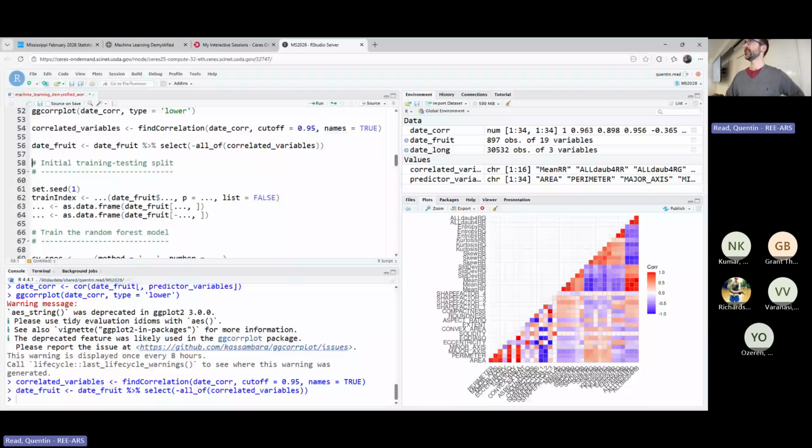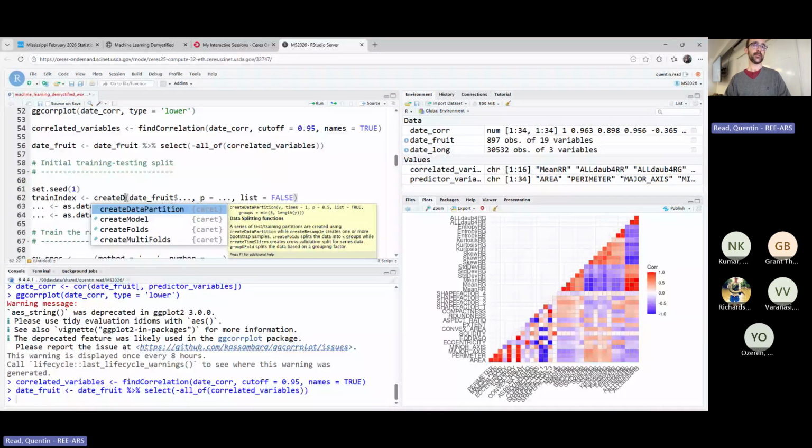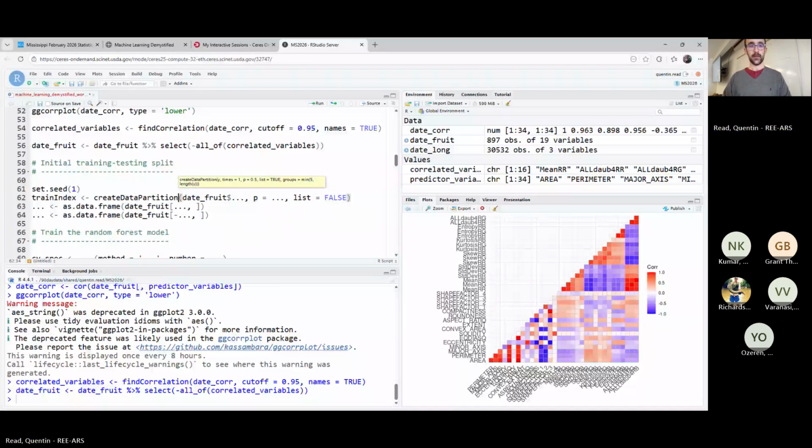Another function that's very convenient from the caret package for training and testing split is called createDataPartition, and that is what we're going to use. Capital D, because caret uses camel case, so capital Data, capital Partition. You can see that comes up, so I can hit tab to complete. This is going to use stratified random sampling to make sure that the training set and the test set contain roughly equal proportions of all the categories, the cultivars. We want to have good representation of each in the training set and the test set.